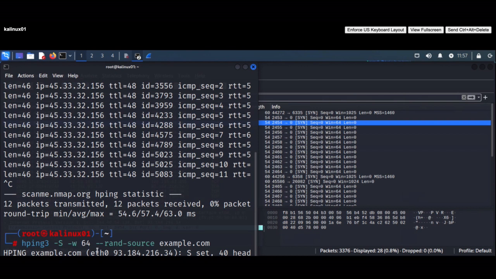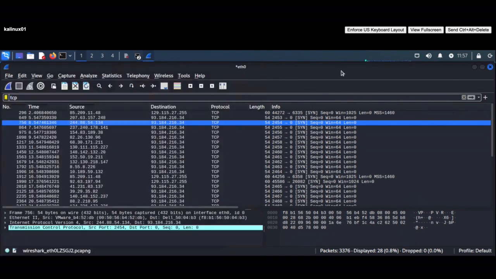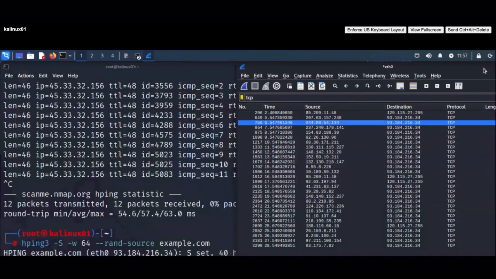So for that, if you give --rand-source, then it will generate random source IP addresses. So if any intrusion detection or prevention systems are there on the target side, they cannot detect that these SYN requests are not coming from a single device. They appear to be coming from different devices, so different source IP addresses, so different sources are sending this particular request. But actually, these packets are going from only our Kali Linux to the target.